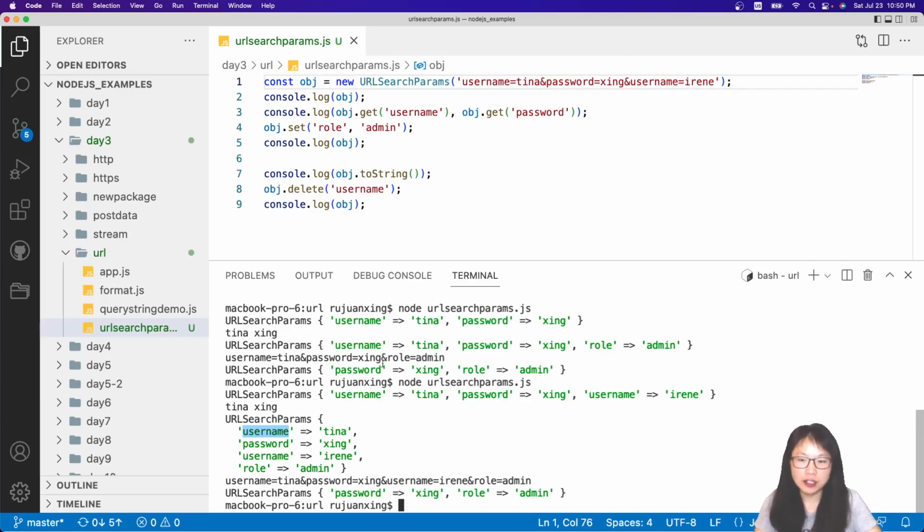And then if I want to get Irene, get a username. So here, let's take a look. I'll comment most of them. I'll comment all the others.